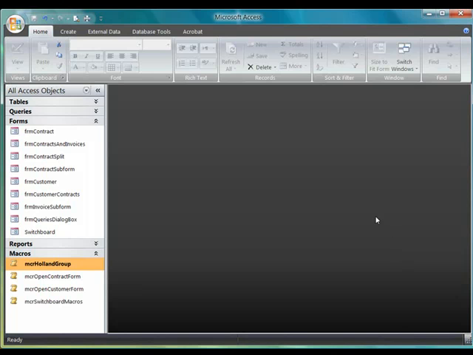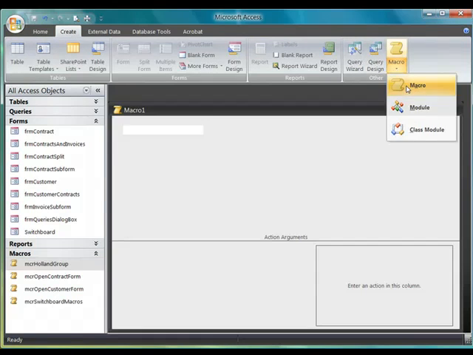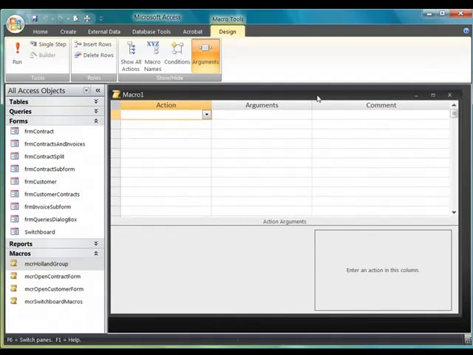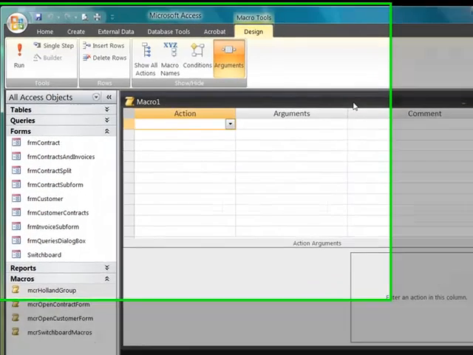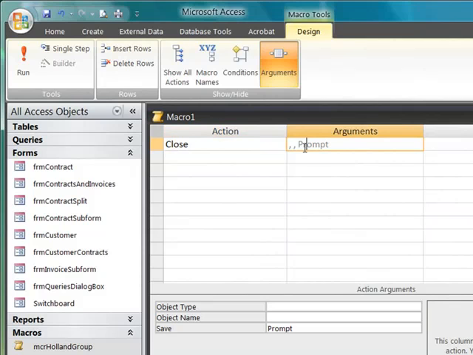So I've got the Holland database open, and I'm going to click Create, and I'm going to go over to Other to Macro, and I'm going to create a macro. It's going to open up the new macro pane here, and I am going to type in the action of close. And the close action does not have to have any arguments.